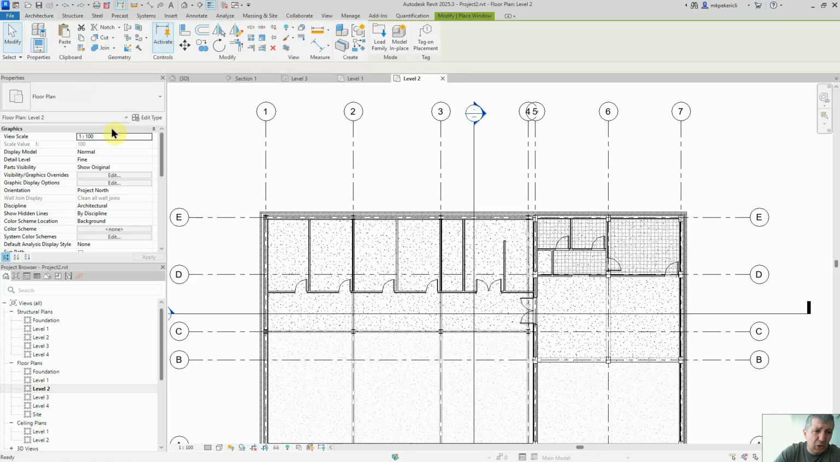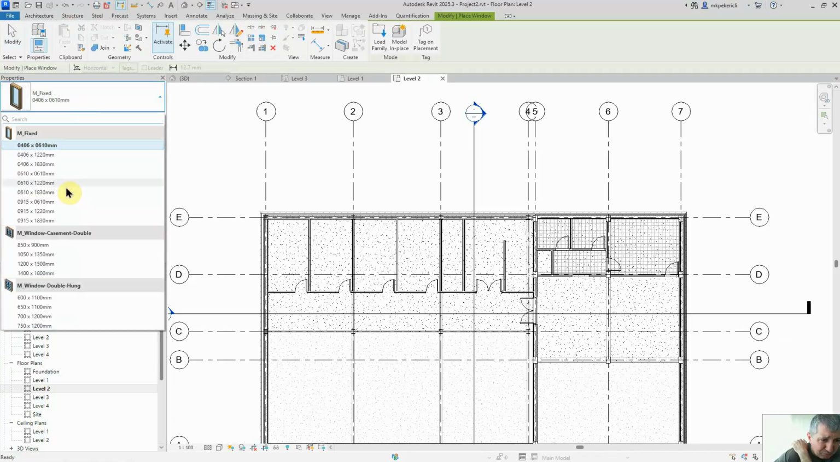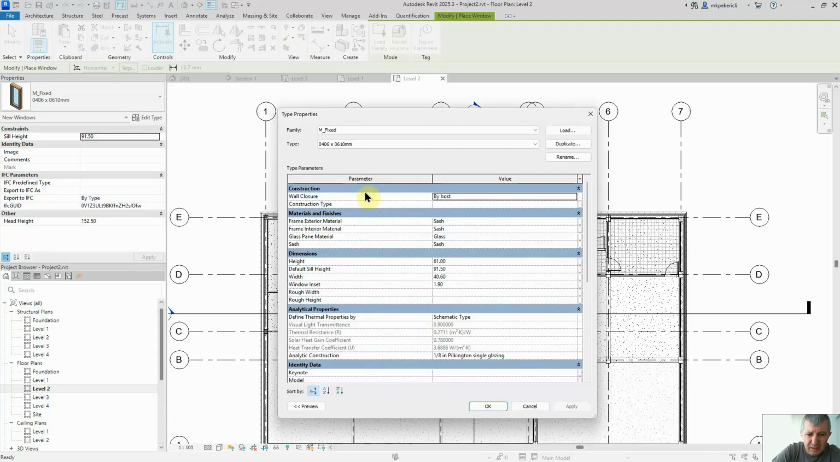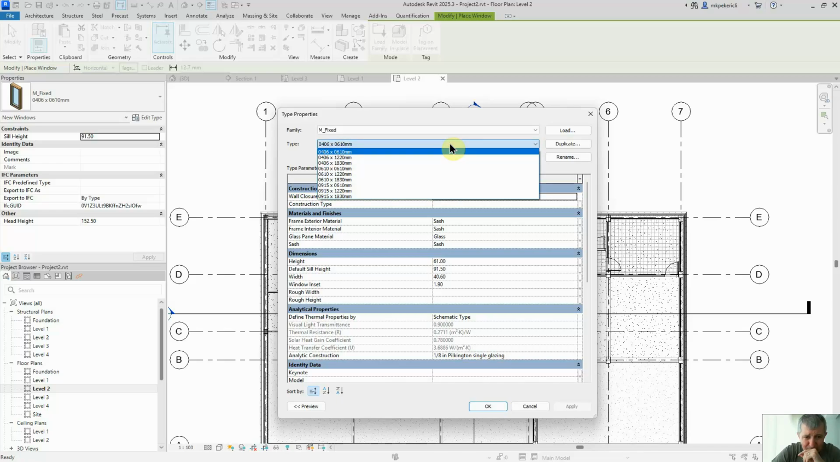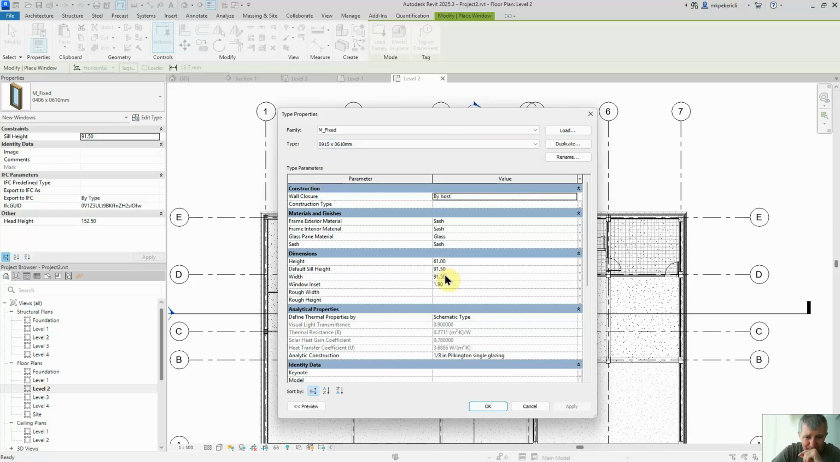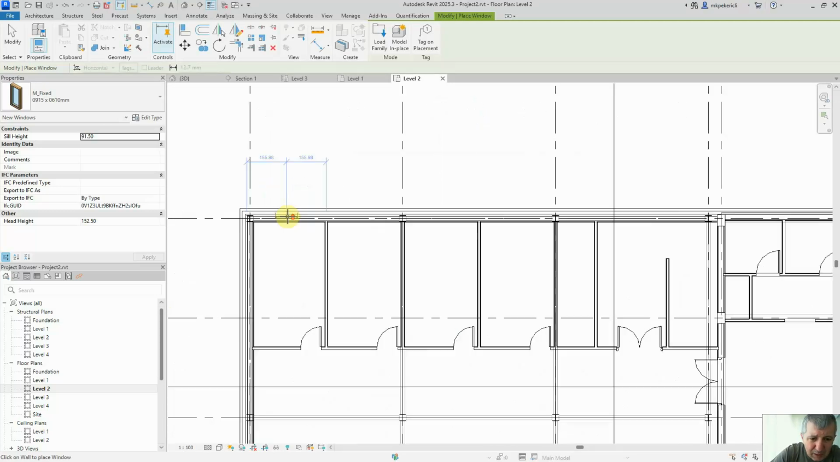So window, we got fixed windows here. I'm going to create some square. No, should be wide and not very tall. Okay, should be square. Okay, edit type. I'm going to create a new one. Height, width. This is good. Height is 61, width is 90. This is good. I'm going to use this one.